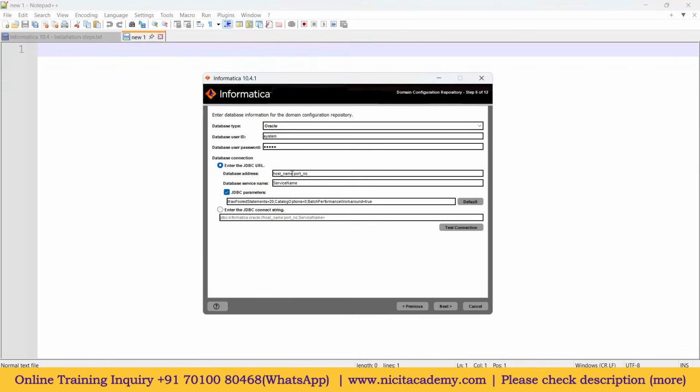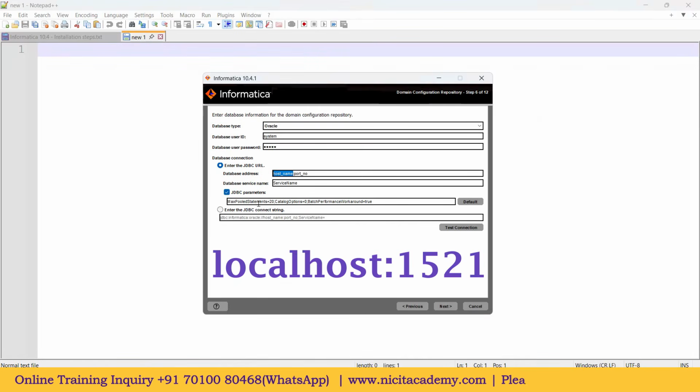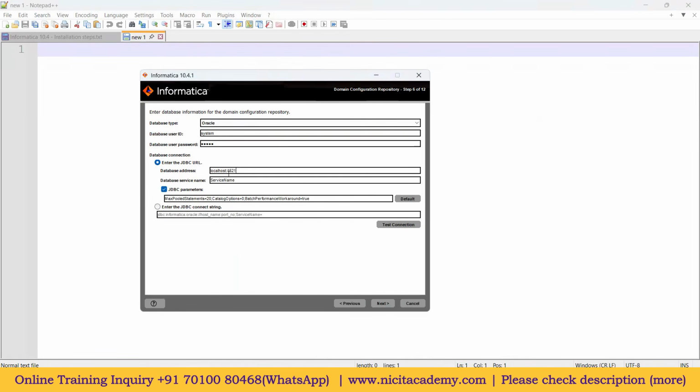Now go to the host name, remove the host name alone, and give the host name as localhost. This should be the database host name. Port number will be 1521. Colon should be there: localhost colon 1521, and service name should be XE and JDBC connector. Don't change this one. Just test the connection. The connection is successful.